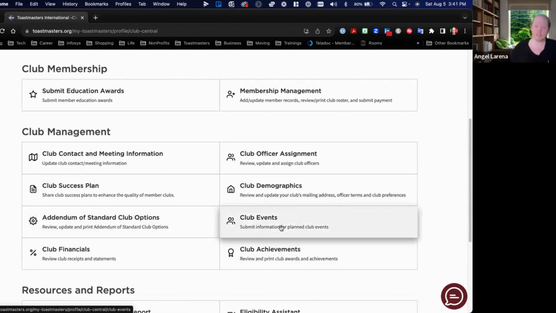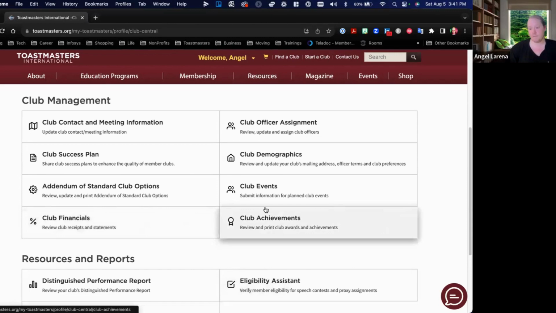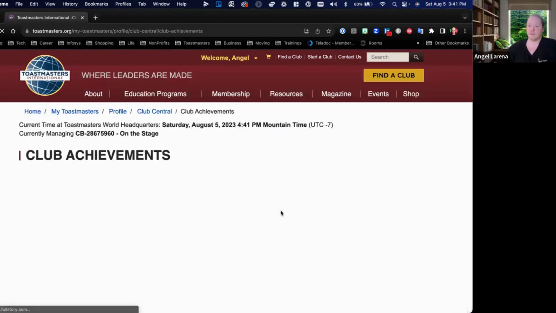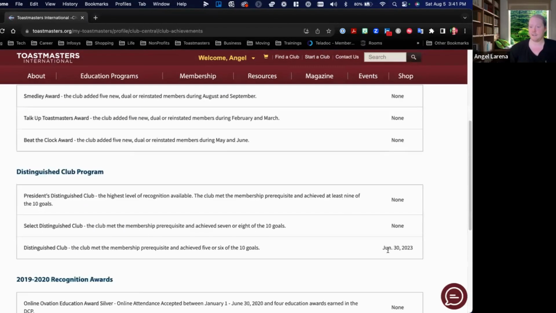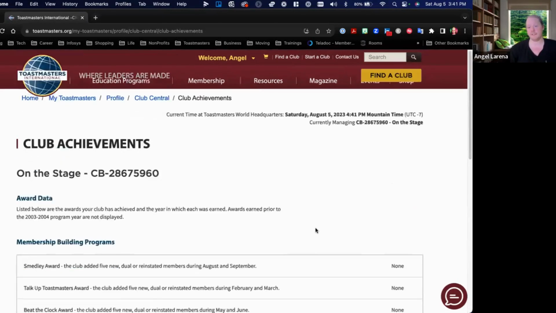Club events, you can submit information if you have a planned event like an open house, a gathering or a keynote, anything like that. You can also view all of your club's receipts and statements right here. If you're the treasurer, that's very important, especially if you have your own bank account. And then in club achievements, you can see the achievements the club has gotten. Just coming in here, you can see that the club was last distinguished last year, and you can see all of that.